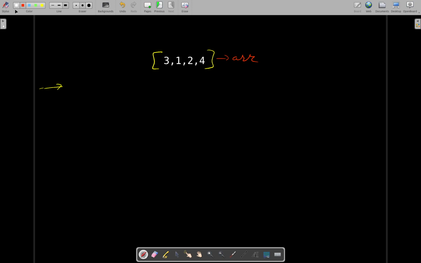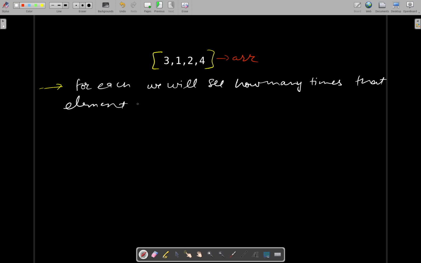So let me write it for clarity also. For each element, we will see how many times that element can be the minimum element in all subarrays possible.